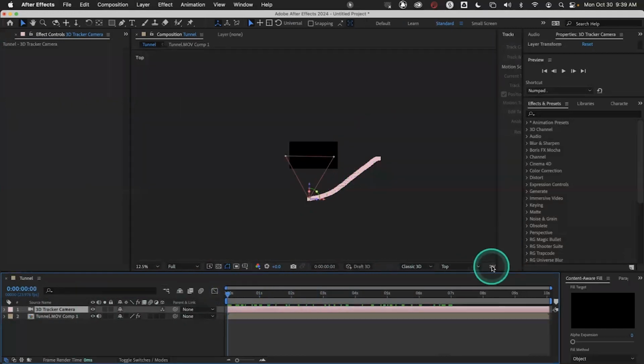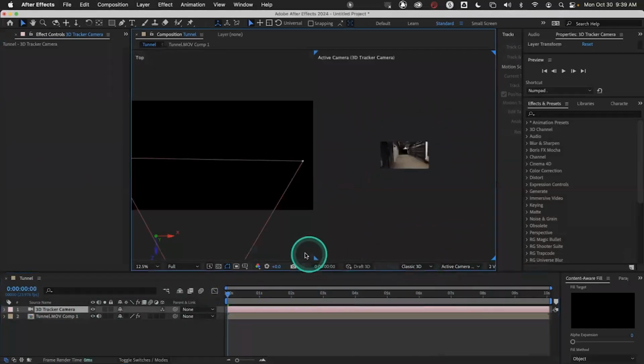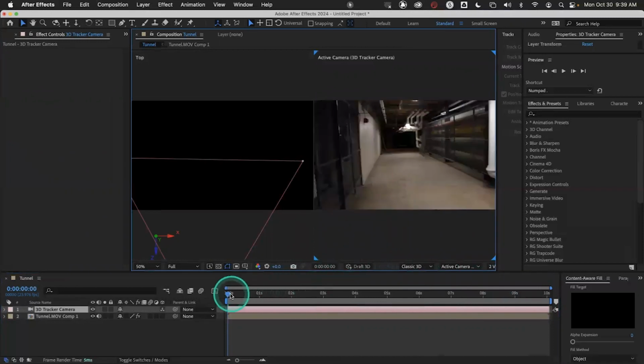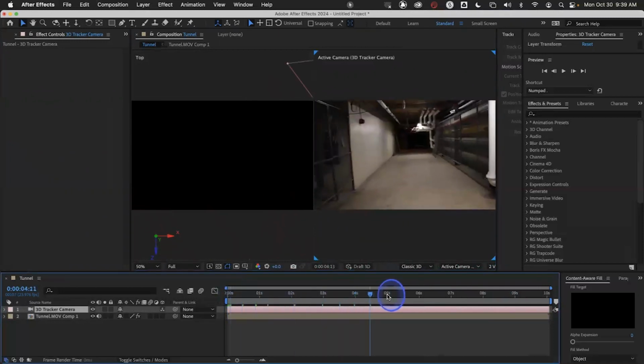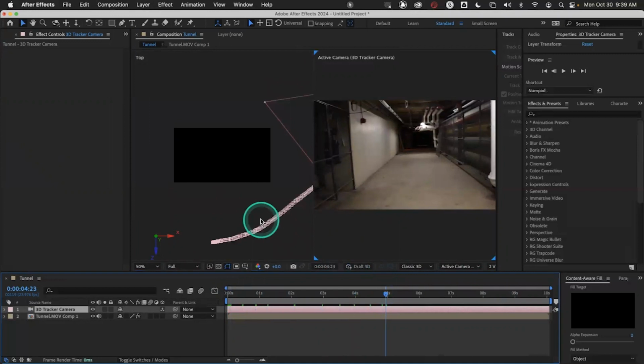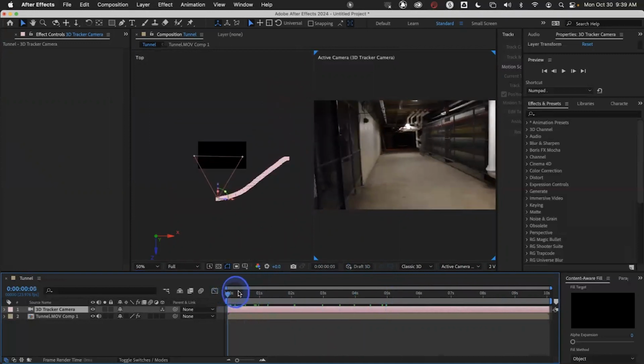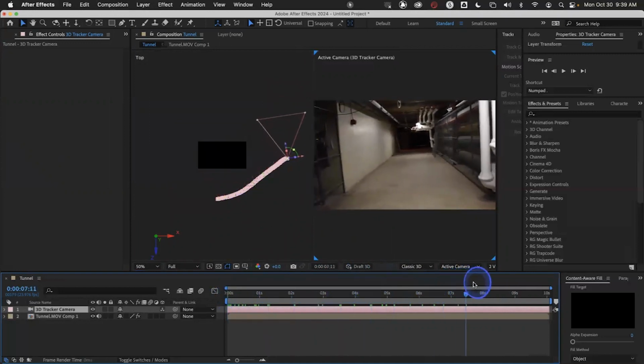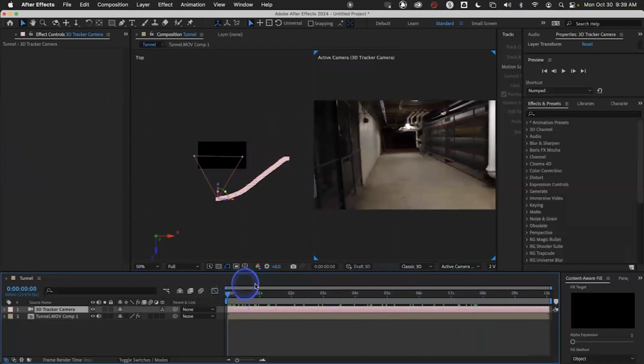Now, if we go back here, we'll go into two views. In the active camera here, you can see I moved this way, and the camera did the same exact thing. The same kind of motion that I was making, the camera replicated. And so it imitated the camera. And so how did it do that?